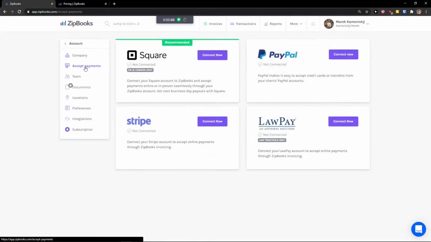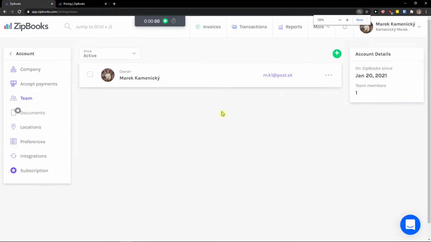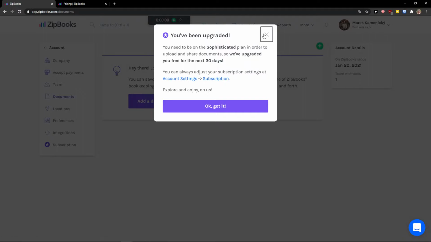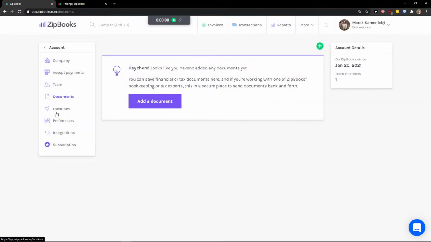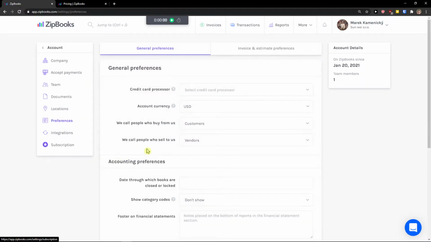So let's accept payments here. Now you can accept payments with PayPal, Stripe, LoadPay, or Square. You can connect it. Then you're going to have team members here that you can simply add, like, I don't know, let's say an accountant or some administration. Documents, where you can upload documents to ZipBooks. Then you're going to have locations here.